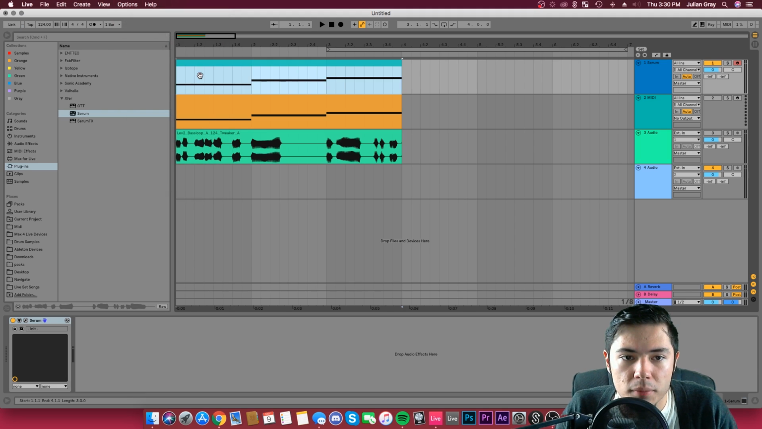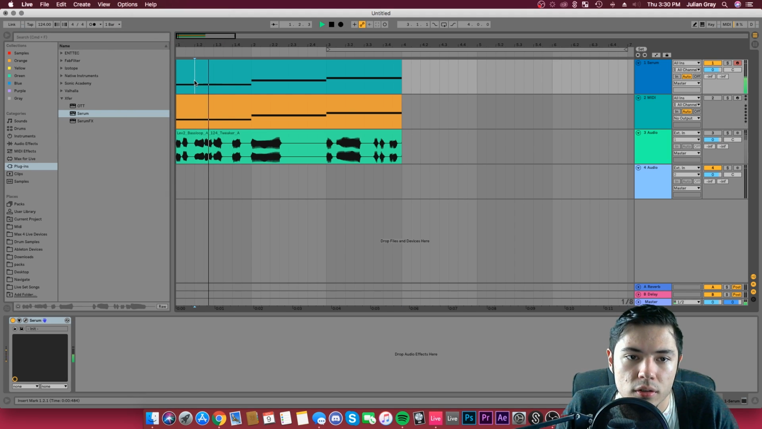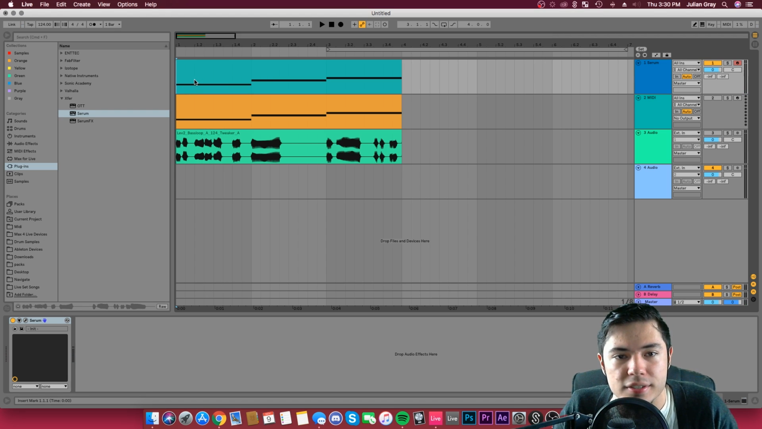You can actually start MIDI notes from within the actual MIDI note, and it'll continue playing the note. As you can see here, we did not have to start it from the beginning of the clip like we did in Ableton Live 9.